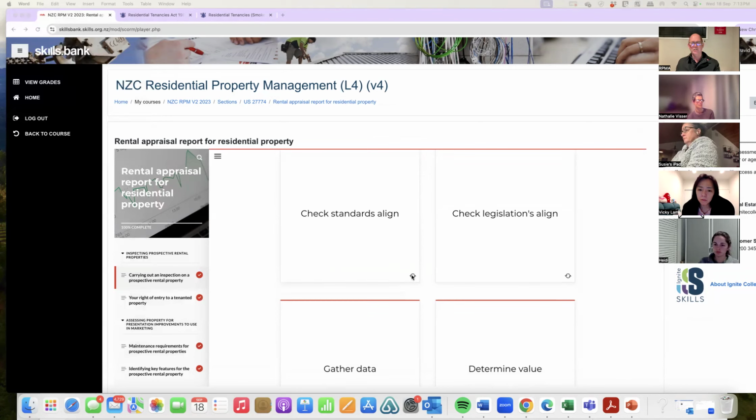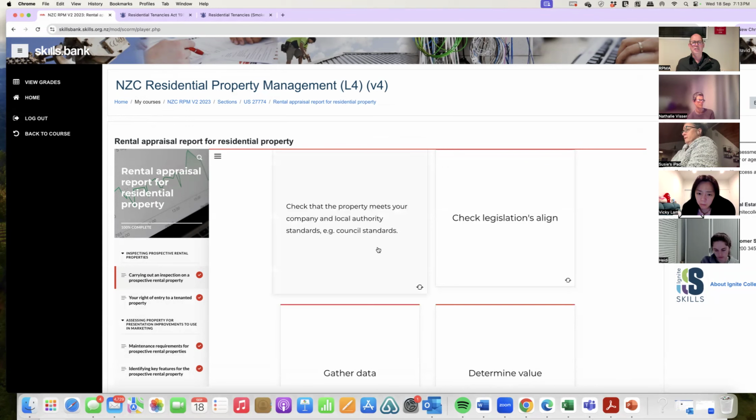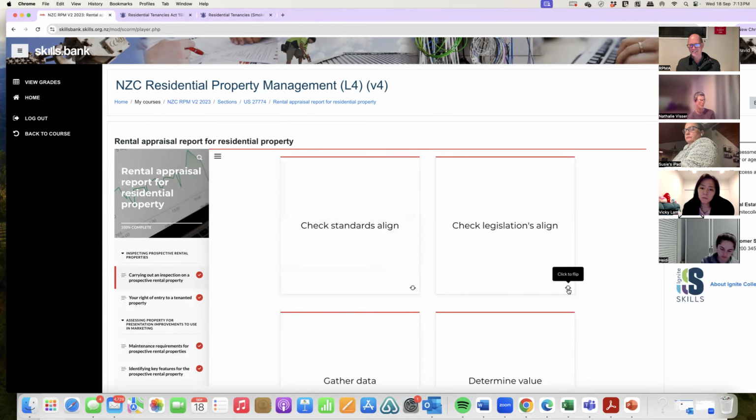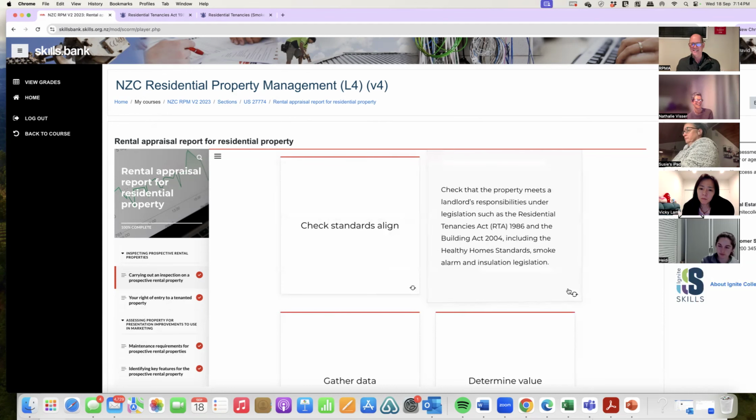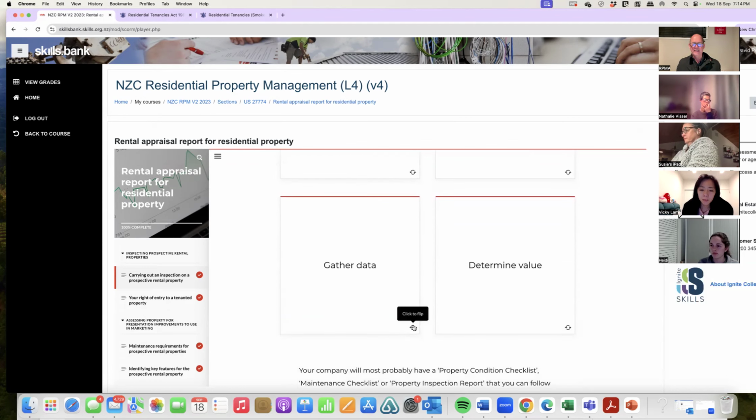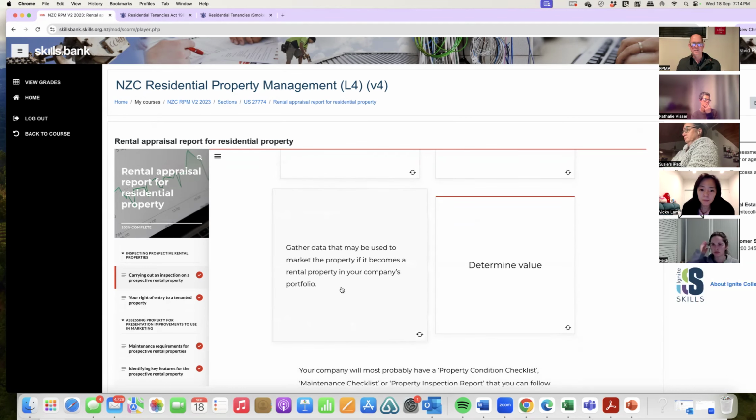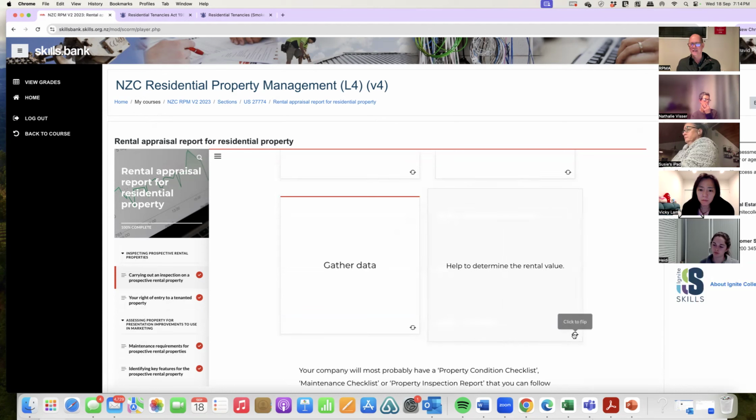So when we do the initial inspection, check that the property meets your company and local authority standards. Check legislation aligns: the landlord's responsibilities under the RTA, the Building Act, the Healthy Homes Standards, the smoke alarm and insulation requirements. And guess what? We'll be talking about those tonight. Gather data relating to the market, we'll talk about that, and then determine the value. So how you determine the value.